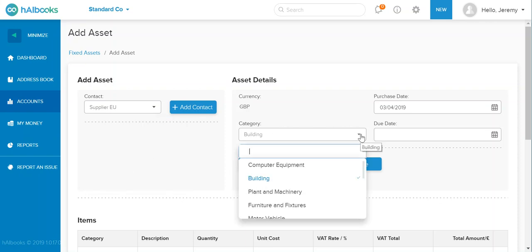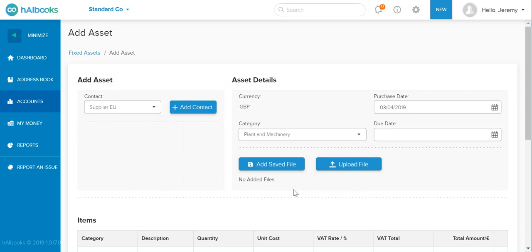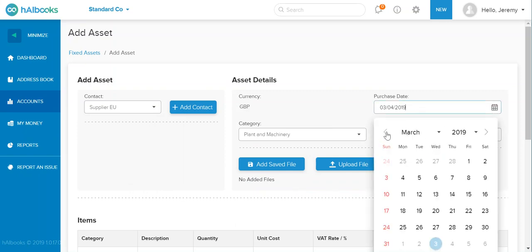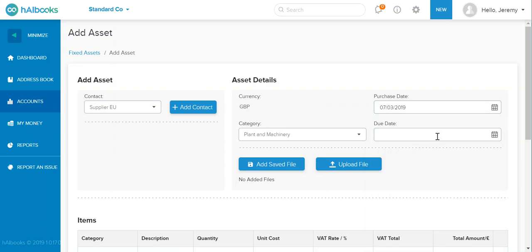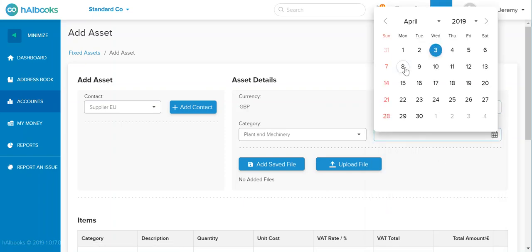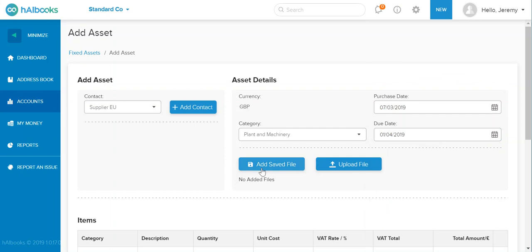We select the category, plant and machinery for example. We select the purchase date. I'm just going to go back one month. We select the due date of the invoice. We can add a saved file, or we can upload a file, so for example an actual physical invoice.